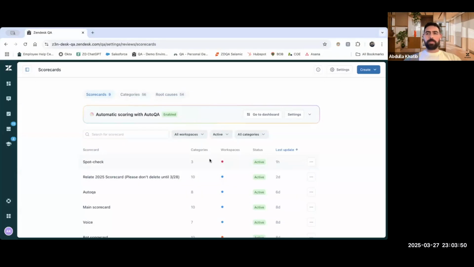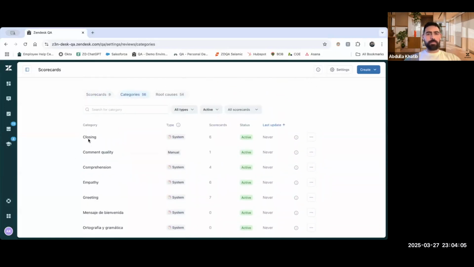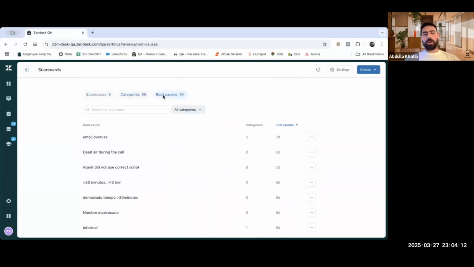I'll go over everything in a bit more detail just to clarify where things live now and how they work. At the top here, we have these three tabs: scorecards being the scorecards that we have set up, categories being the collective of all of our categories that we have set up, and again, we can review some more data around that in a second. And then root causes. In the past, you would build root causes under each category specifically, but now we can have them all in one place, and then we can apply them to different categories as we begin to build out our categories and scorecards.